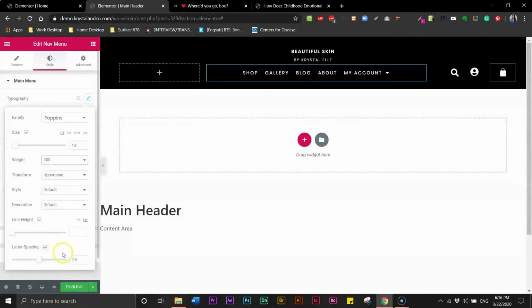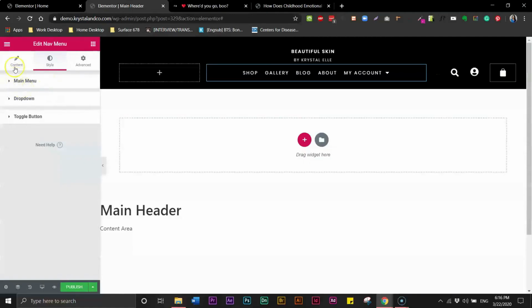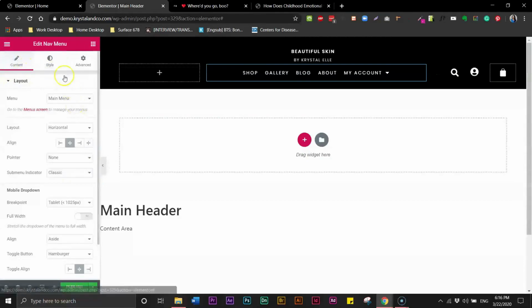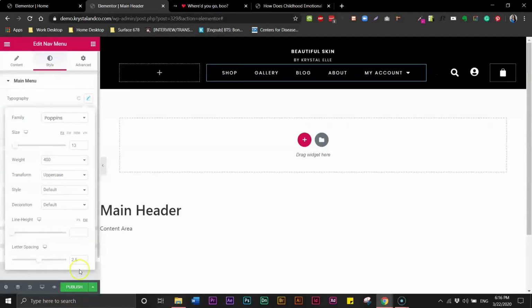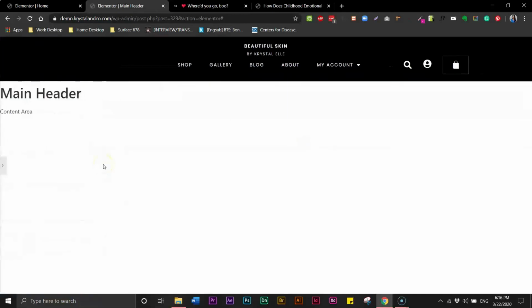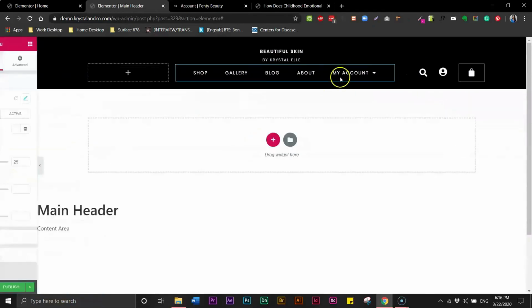And I think the spacing looks pretty good to me, but what I would like to do is increase the horizontal padding. Okay, that's coming together a little bit more for me. And I think I can go back and maybe bring the line spacing back down to a 2. Okay, so this is definitely coming together.